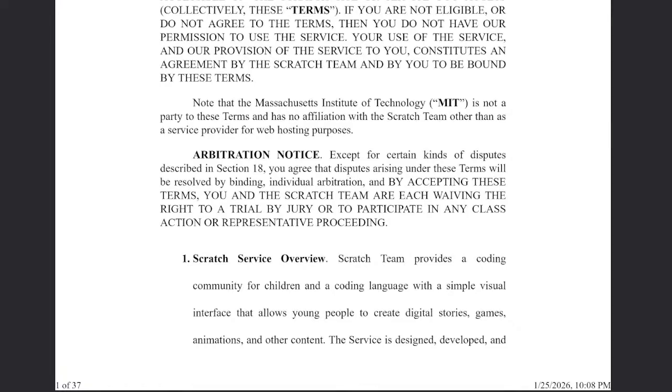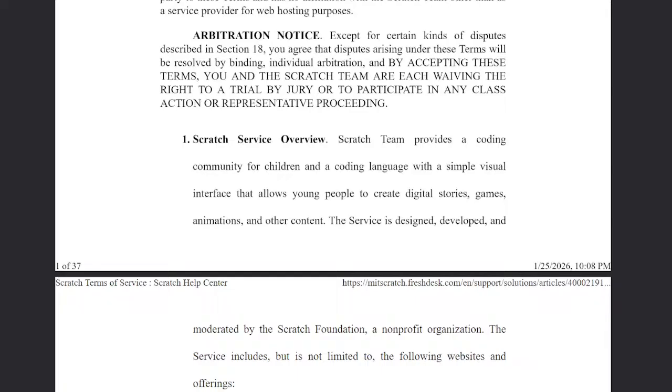Arbitration Notice. Except for certain kinds of disputes described in Section 18, you agree that disputes arising under these terms will be resolved by binding, individual arbitration, and by accepting these terms, you and the Scratch Team are each waiving the right to a trial by jury or to participate in any class action or representative proceeding.